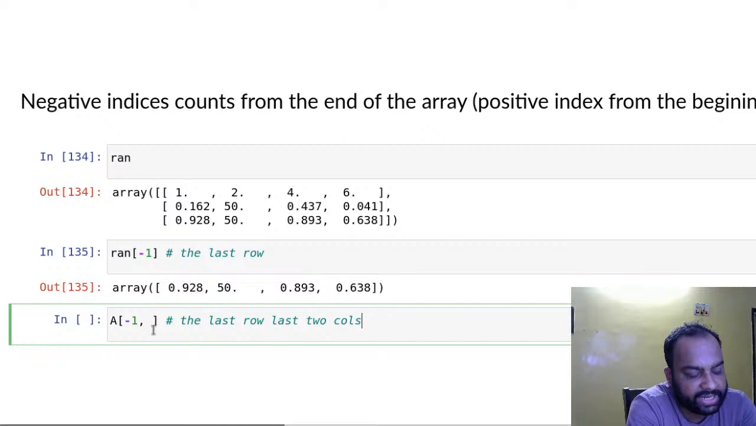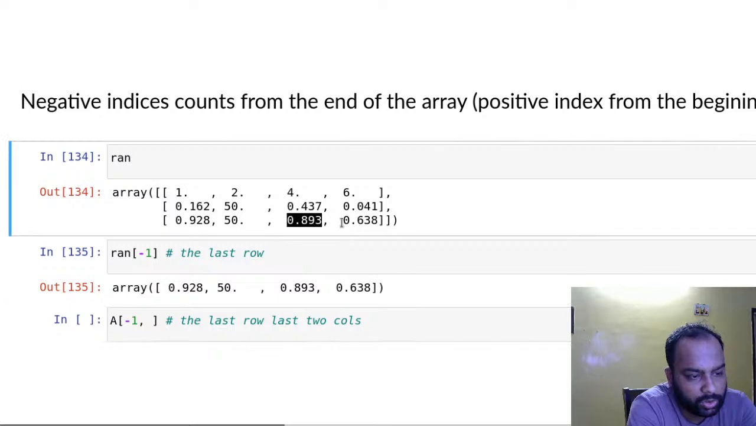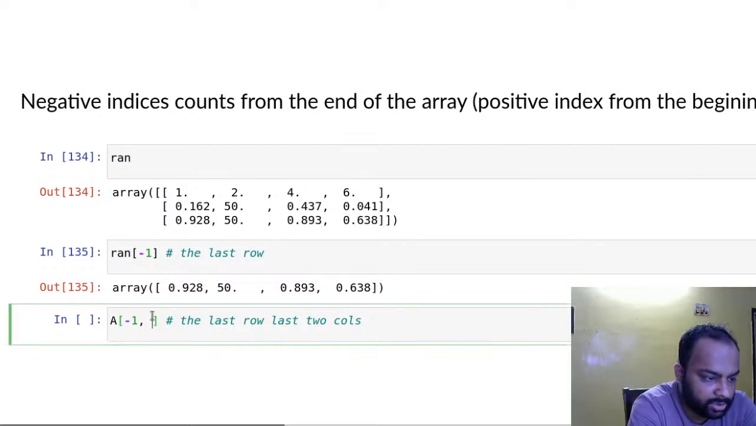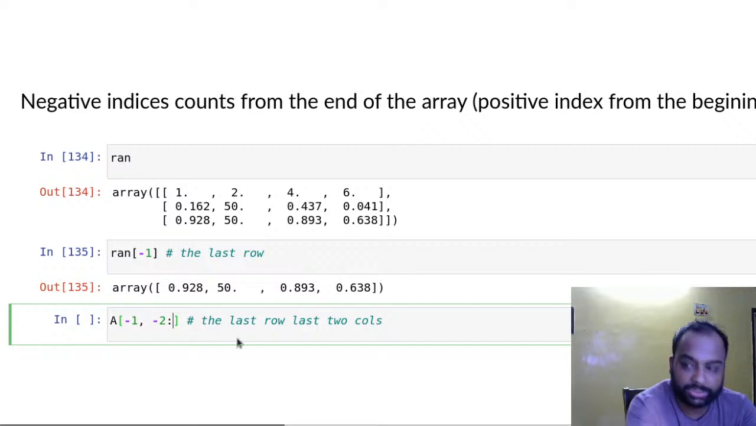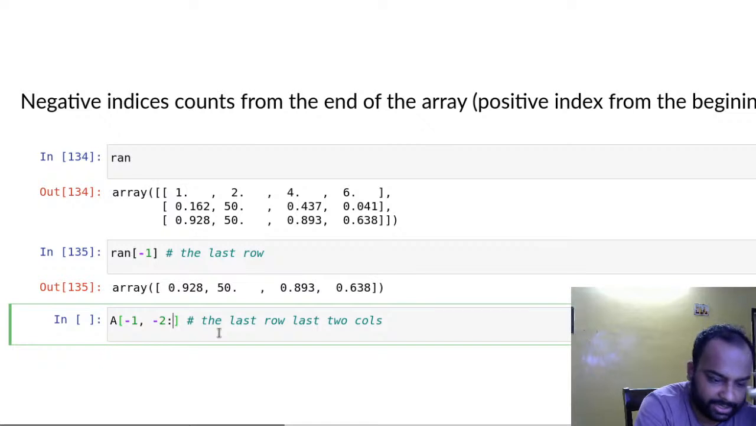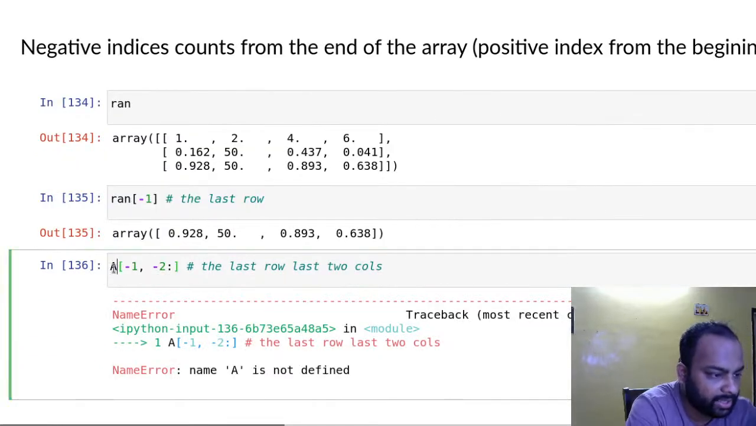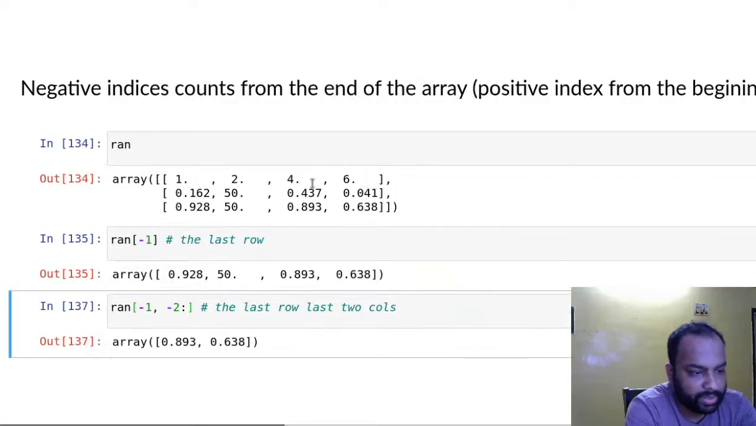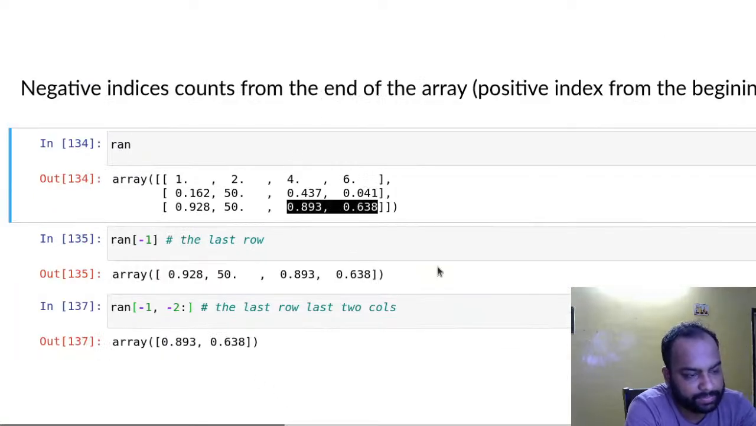So from the last row, if I want to extract the last two columns, of course I will be going from -2 up to the end. This is something like the list indexing you saw, right? So I'm choosing the last row and the column that appears right before the last column. Then I'm going to the end. That is how we write it. So we have extracted these two elements just like that.